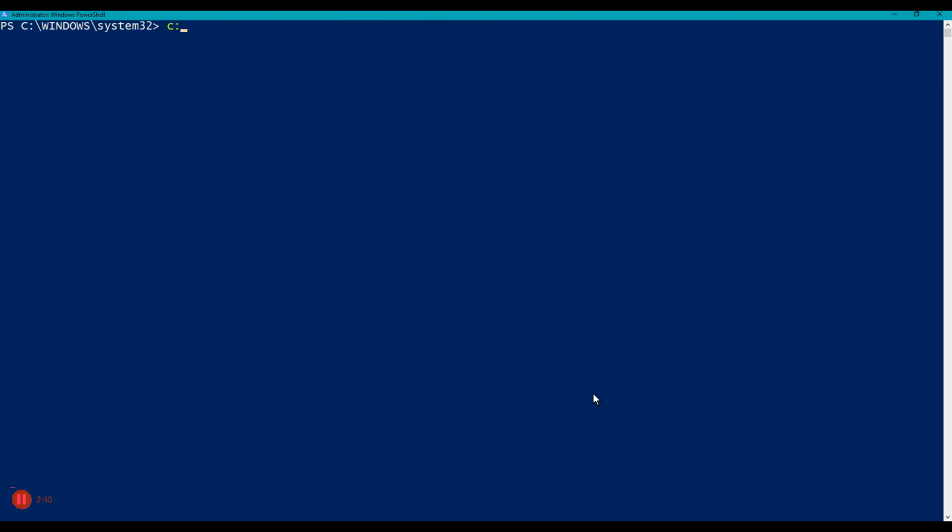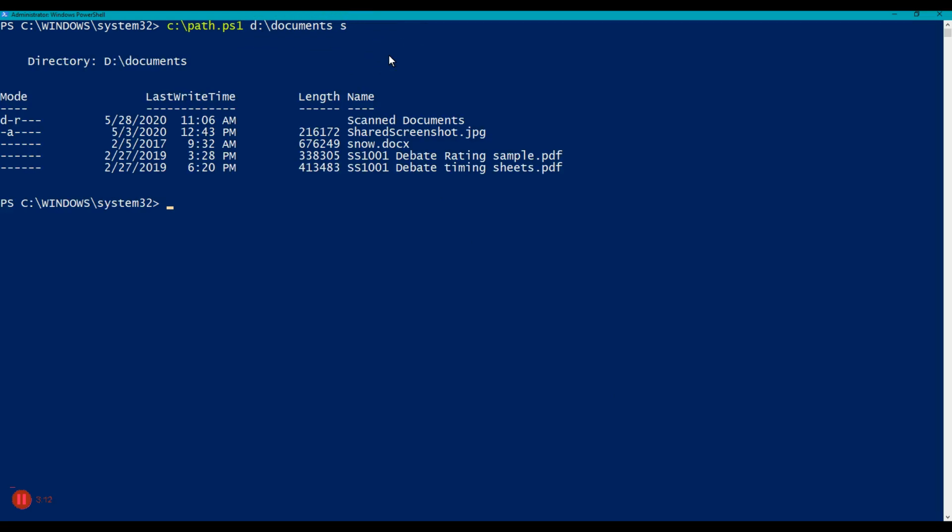So, C path.ps1, and now I'm going to specify something. Let's specify D documents and all the documents that start with S, and let's see what we have. Whoops, I didn't do that right. All the documents that start with S. Now I've got my two parameters here, D documents and S. Let's see what happens. Oh, sure enough, it went out and it found all of the D documents that started with S. So very nice.